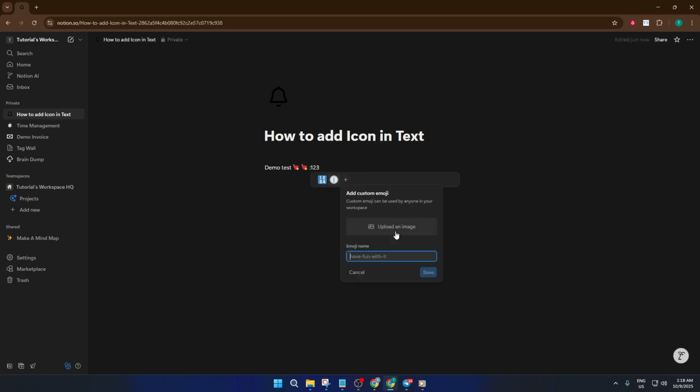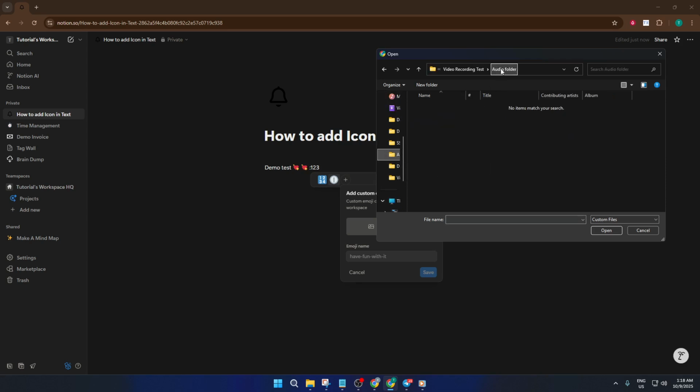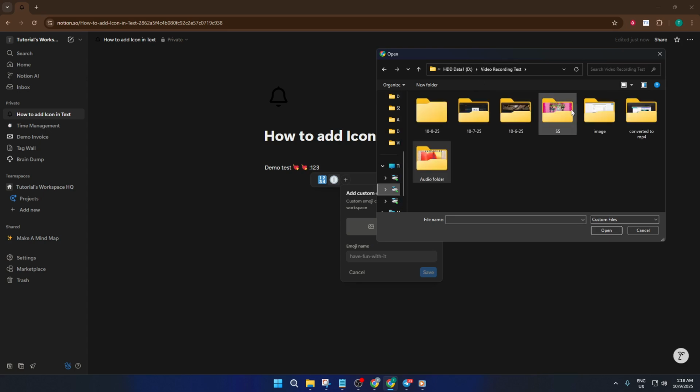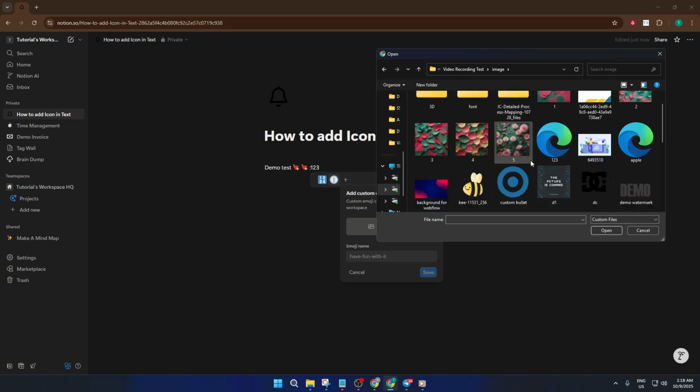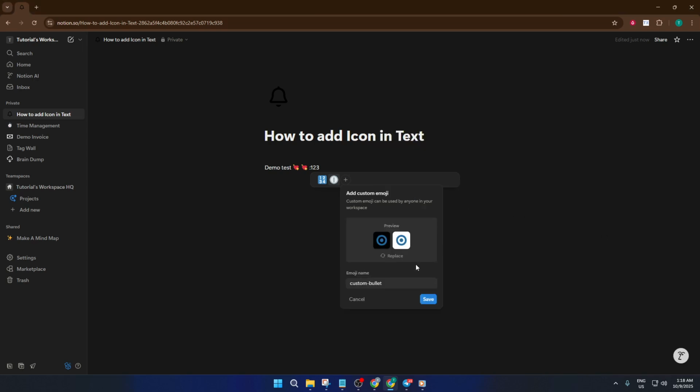Now, let's say the default icons just aren't quite what you're looking for. Maybe you want something super specific for your workflow, like your favorite brand logo or a custom illustration. Notion makes it easy to upload your own icons too. Just head to the icon selection panel that pops up and look for the upload option. From here, browse your computer for a PNG or SVG file.